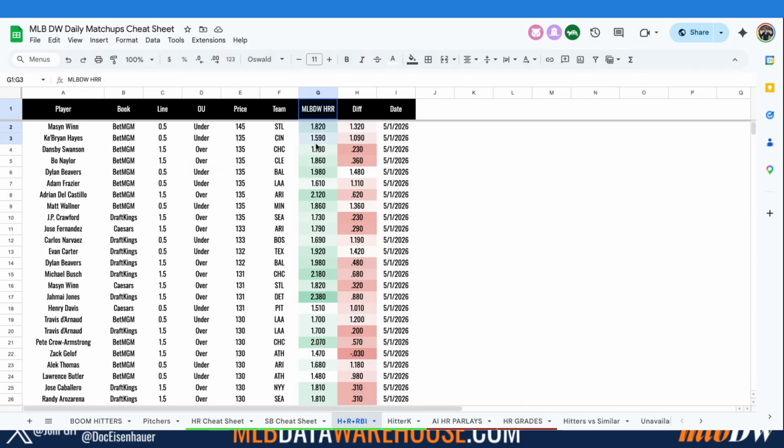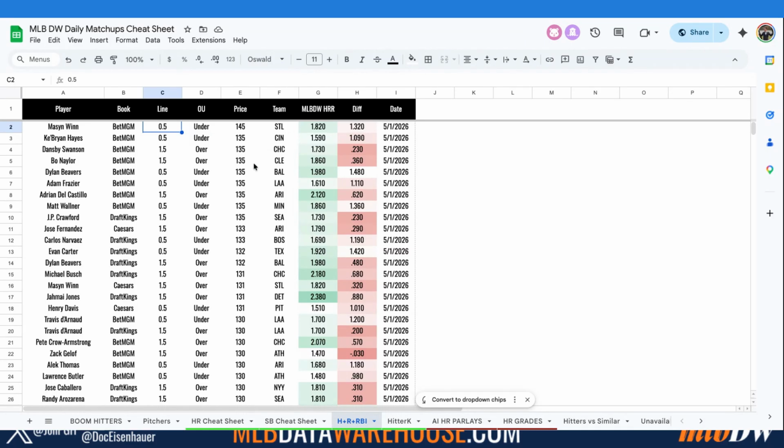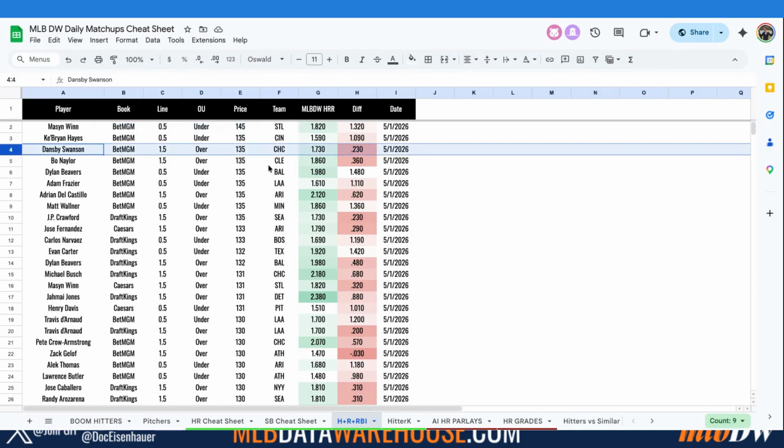Basically, this just shows my projections. I've got 1.82 runs plus RBIs plus hits for Mason Wynn today. The under price is 0.5. Again, it really doesn't tell you anything about what props might be good or bad. It just shows you, here's what I project. Here's the betting line here. So I guess it works a little bit better for overs.